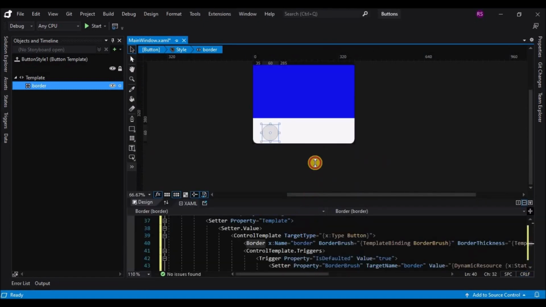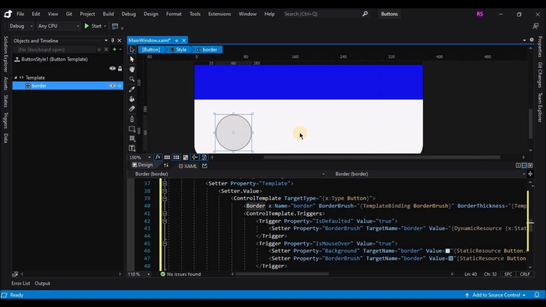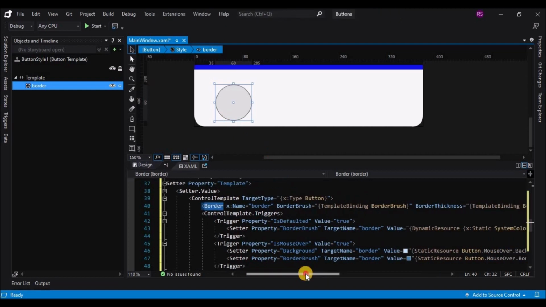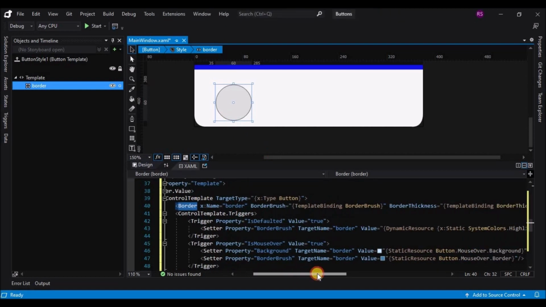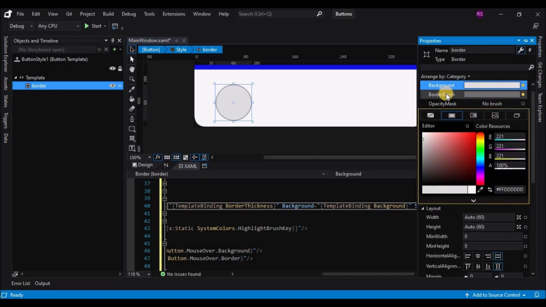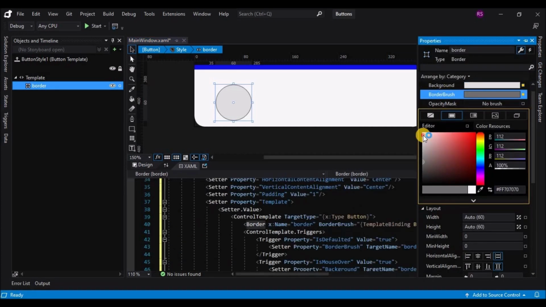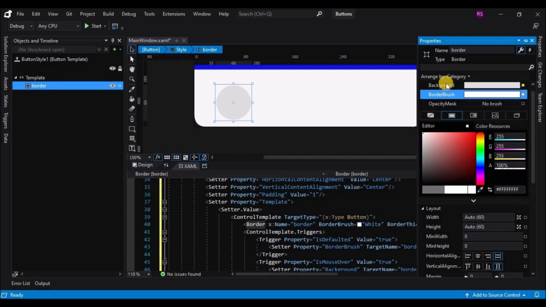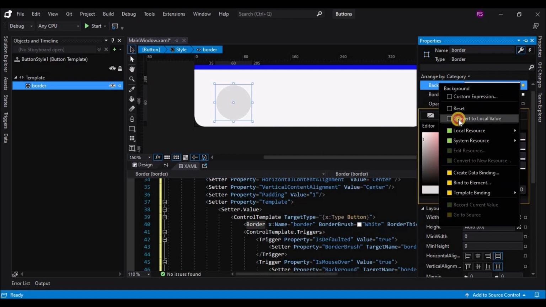Let's take a look at the border or the content template in the XAML file. Let's see if we can change some other properties as well. I want it to be the same color as the path, so I think we can simply go to the border brush and remove the binding. So right click on that and convert to a local value so that you can override the value, and do the same for the background.